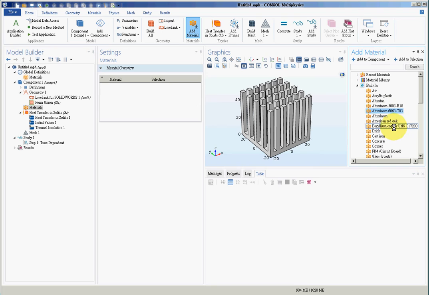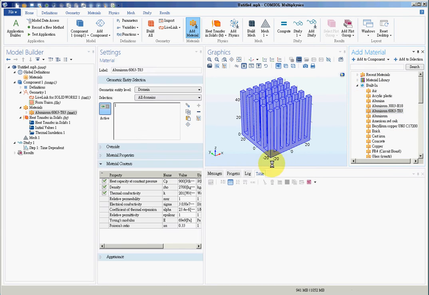Aluminum alloy 6063, apply. And it is very important that the material is connected or linked with the geometry. You always have to check that the geometry is properly linked to the material property. And both 6061 and 6063 are often used for heat sinks in computers. So this is the second step, material.